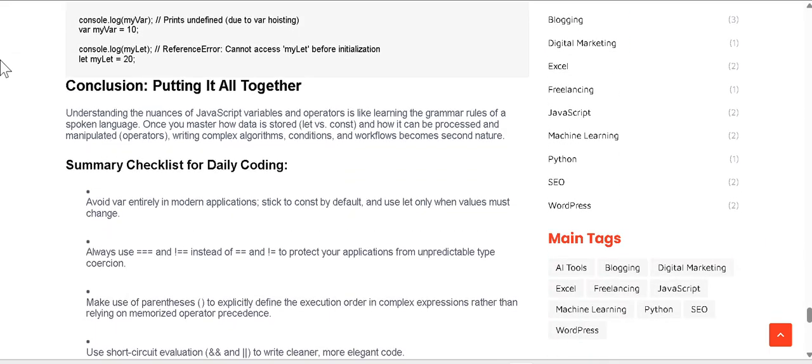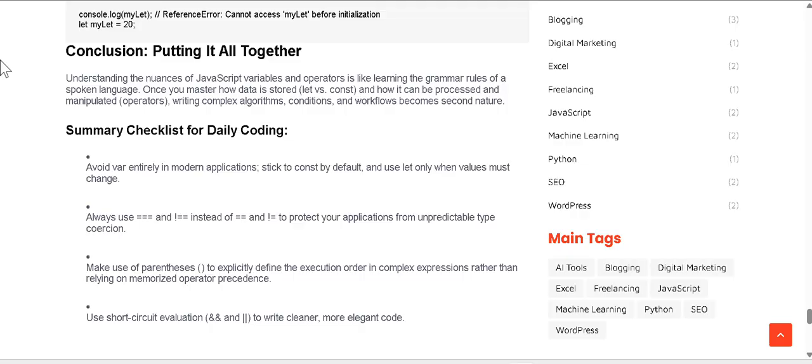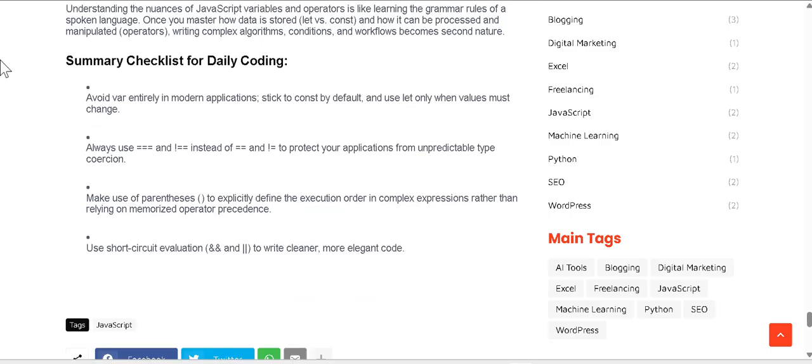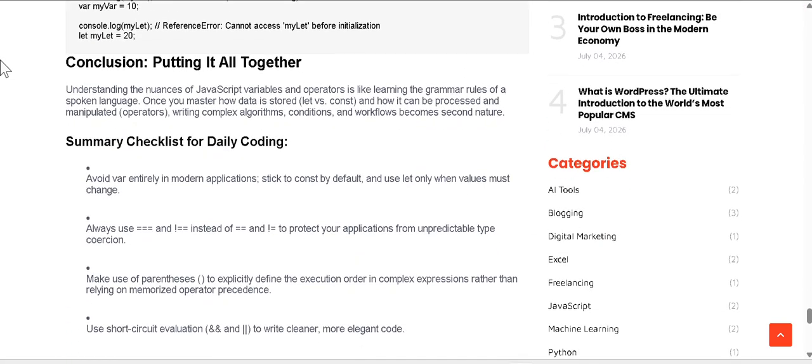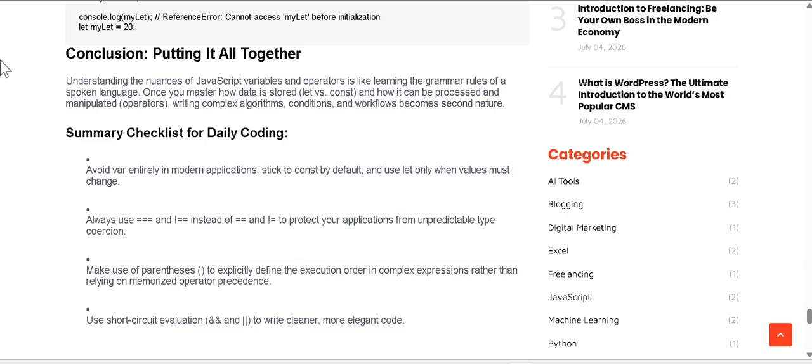Conclusion: putting it all together. Understanding the nuances of JavaScript variables and operators is like learning the grammar rules of a spoken language. Once you master how data is stored, let versus const, and how it can be processed and manipulated, operators, writing complex algorithms, conditions, and workflows becomes second nature.